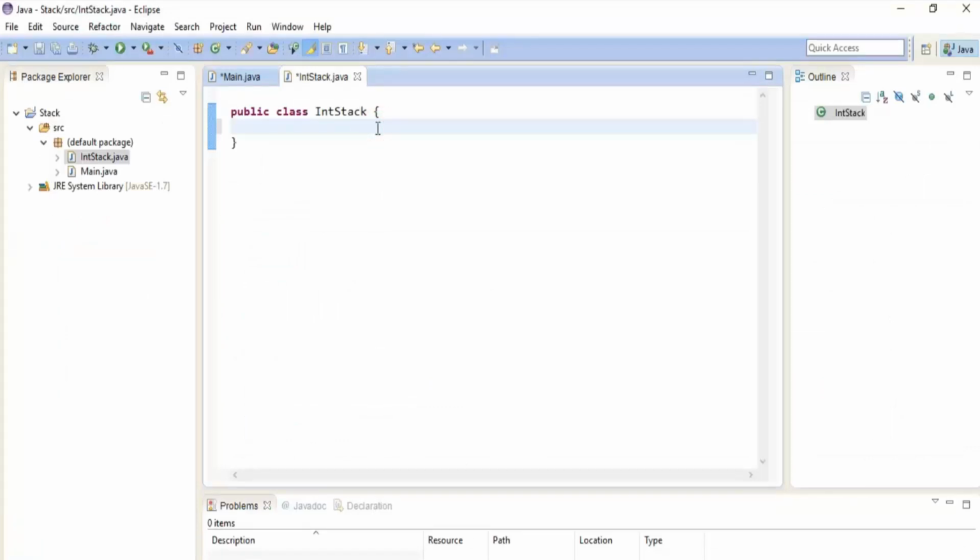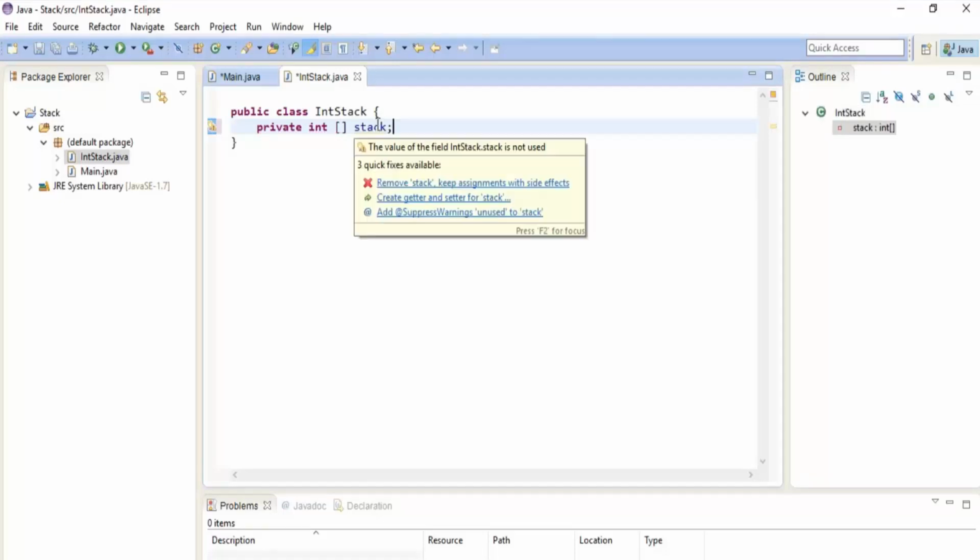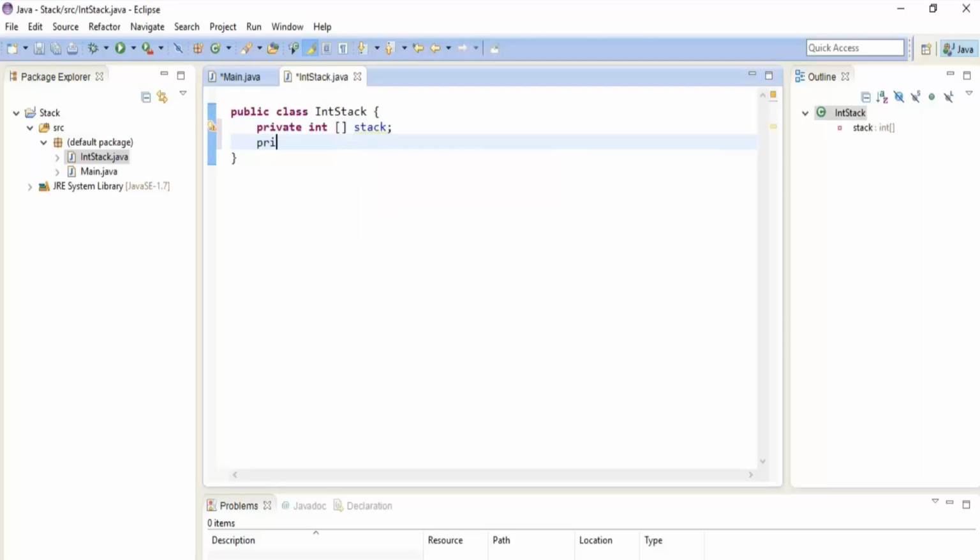I'm going to write private int, and for storing the values of the stack I'm going to set a property, the empty stack variable. And then after that I need to set the top and the total size of the stack. So these are the 3 properties that I have set. The top will take care of the last index where we have just pushed our values.